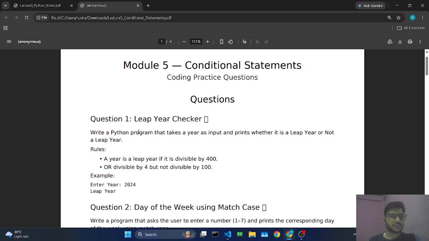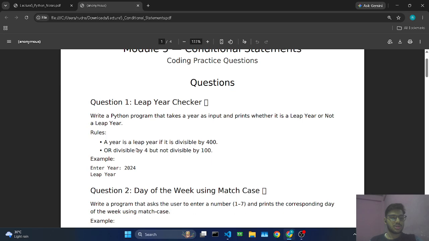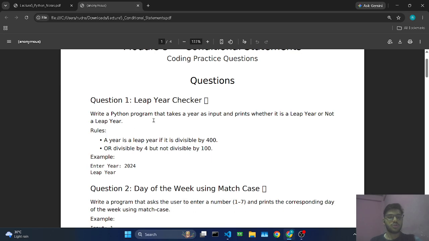Okay, so write a Python program that takes a year as input and prints whether it is a leap year or not a leap year. So first of all, you should understand before doing a question, if you are studying in a college or any school, then generally all the information is provided to you, but sometimes it is not given. So you should keep in mind, first you should understand what is a leap year.